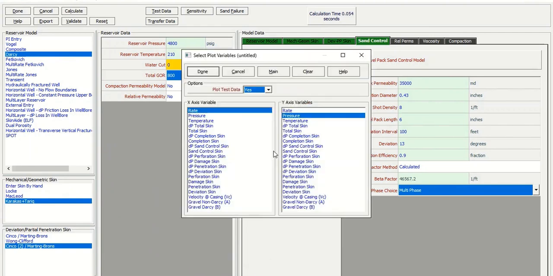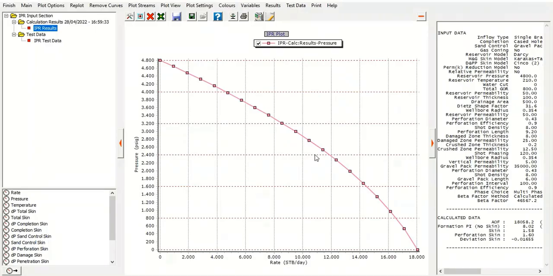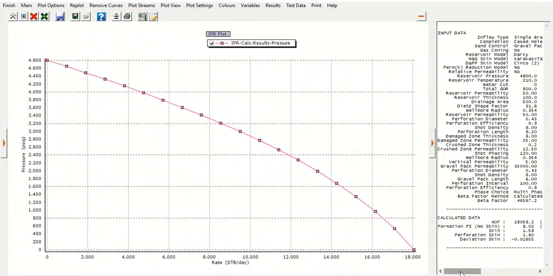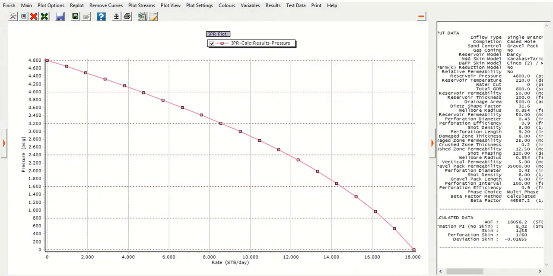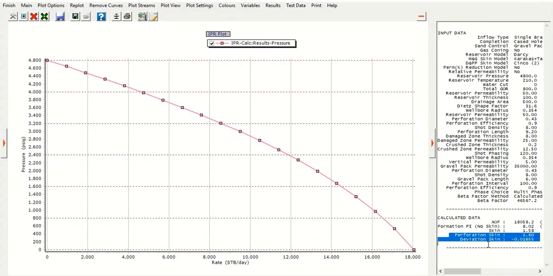So click plot results, rate and pressure, click done. So this is our IPR. And we get the calculated skin. Skin is 1.58. Perforation skin is 1.60. Deviation skin is minus, but it's not big. It's just minus 0.016.